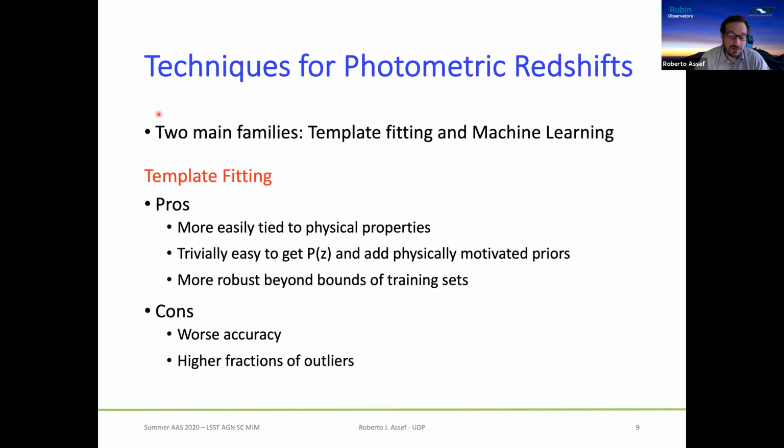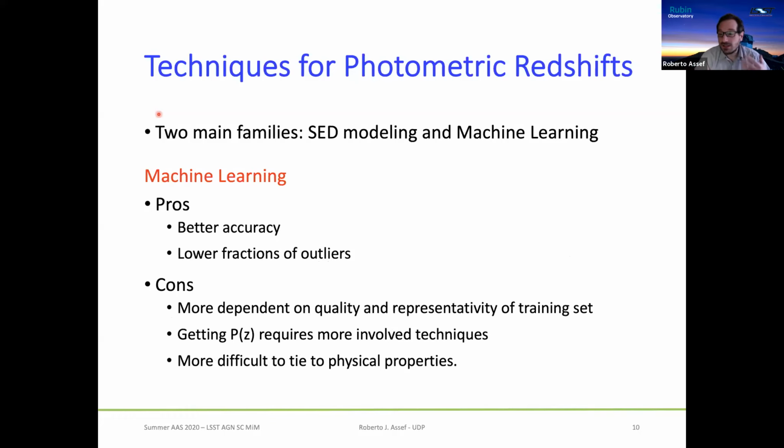Of course, the negatives, which I'm sure most people here are clear about, are that the accuracy can be significantly worse, and there's usually a much higher fraction of outliers. While with machine learning, we actually have the opposite. We have better accuracy and a lower fraction of outliers, but there's always a much harder time tying the constraints we're finding to more physical properties. Getting the probability distribution is a little bit harder, although there's been a lot of work on that, and now it's starting to be more routine to get the PDF using machine learning techniques.